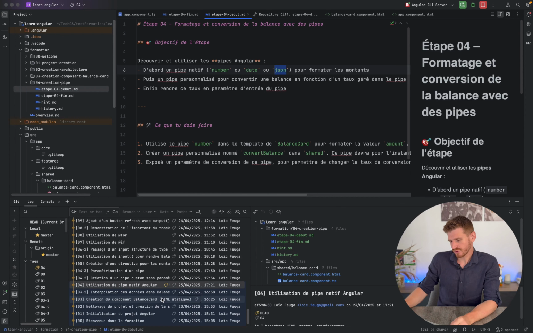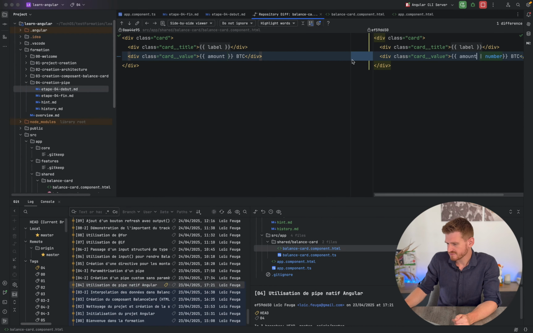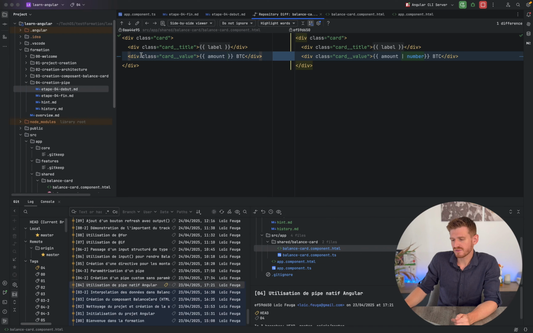Another small thing that I mentioned in the introductory video on how to use this course, but especially here in step 4, is that you can directly see what was changed in the code during this step. Here, I specifically changed this line to this one. That is, I used the number pipe. That's pretty important to notice.